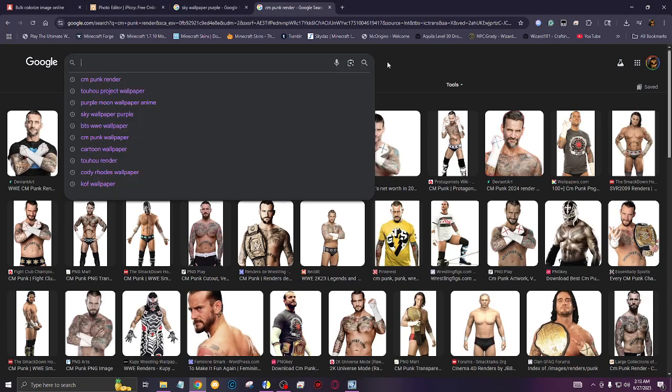Either way, we found one. For me, I like to find renders on just my favorite people. So I found a Pentagon Jr. one. Punk, I love you, but you're going to have to pass on this one, even though I searched you up. But Penta was just right there for some reason. So we're gonna find a Cody Rhodes render? No, we already have one wrestler.